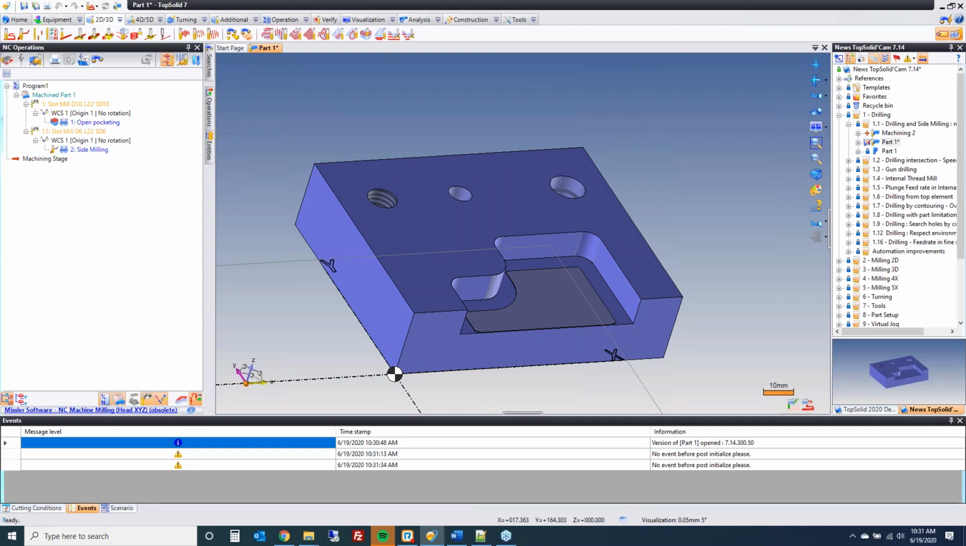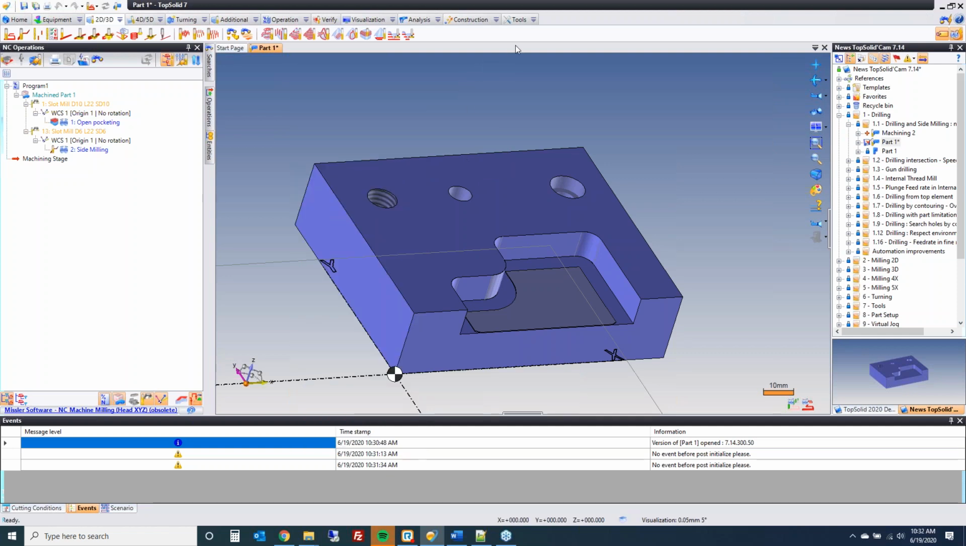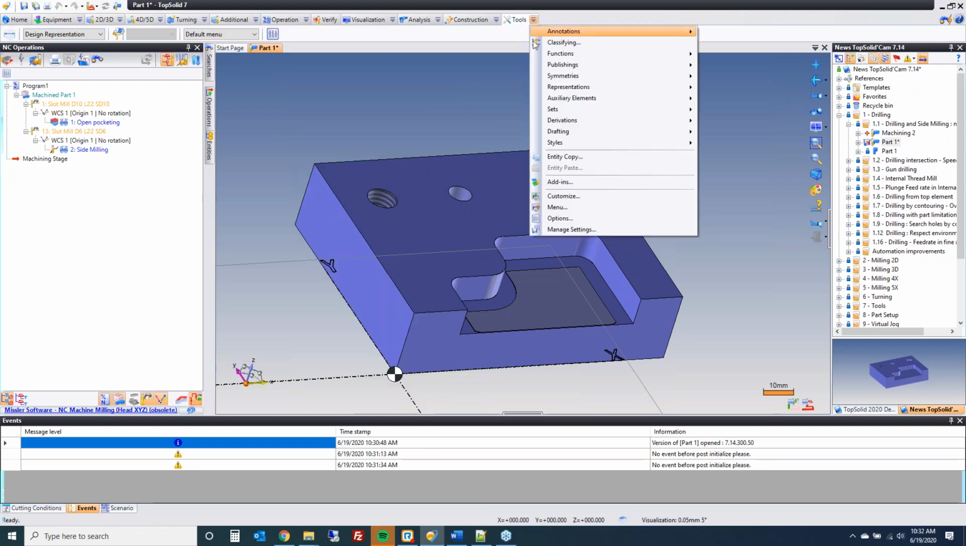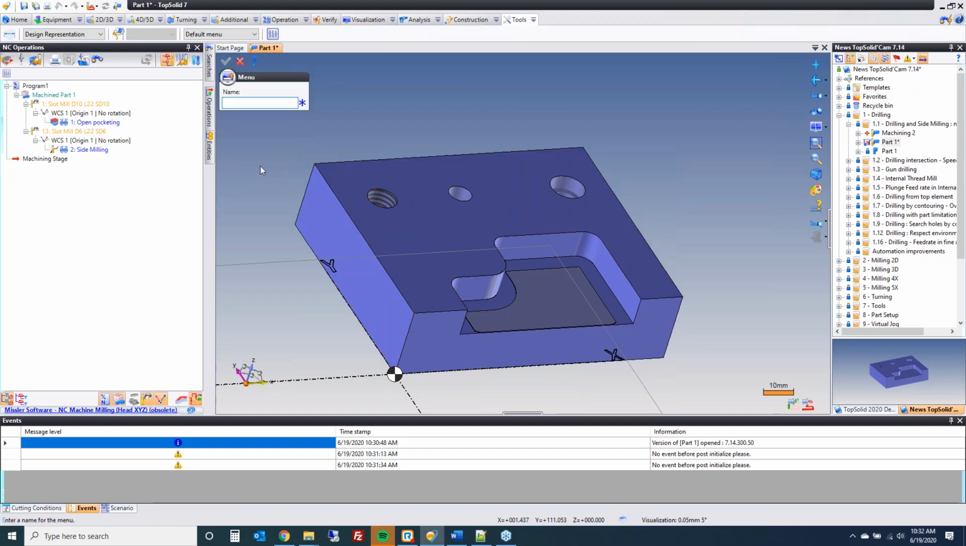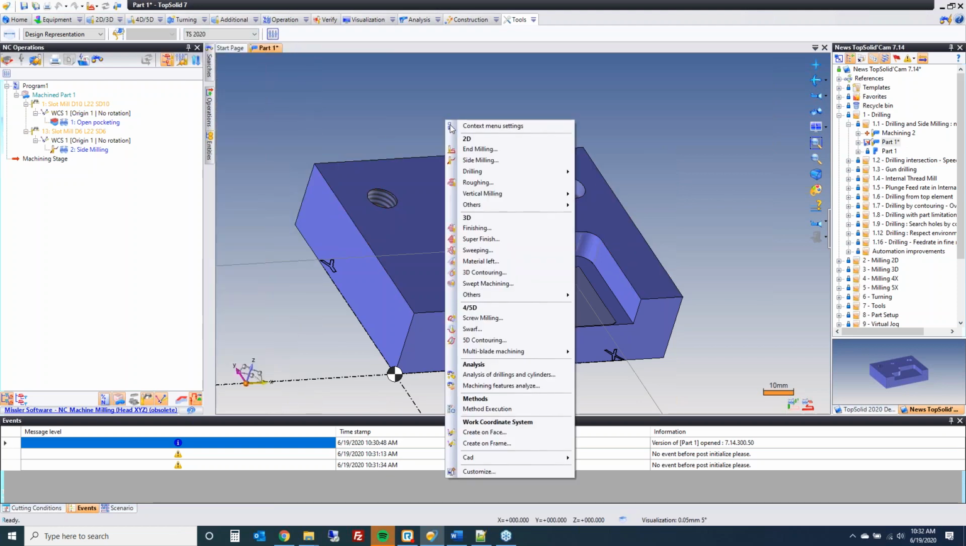On top of that, you can customize your menus so that they show up in this menu. To do that, we first go to our Tools tab and go to Menu. In order to customize any menus, you have to create your own menu. So I'm going to call this TopSolid 2020, and set that as the menu that I'm working with. Now I can go and customize the menus.